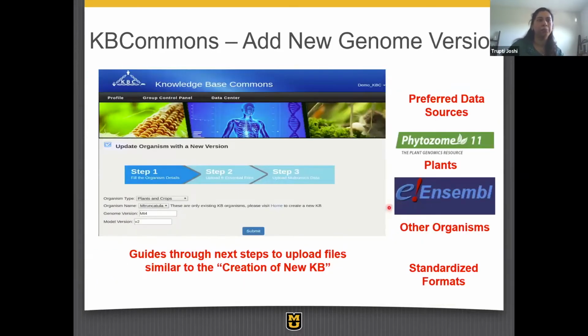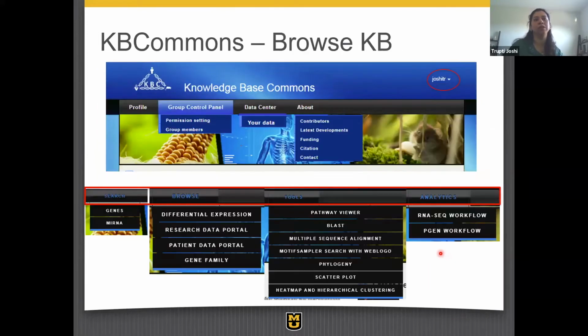So you can browse them later. For updating genome versions, you have a step where you select the organism and then you just bring in your own gene models and the updated genome FASTA sequences. We prefer to stick to Phytozome for plants and Ensembl for other organisms just because it's a very well established and well tested approach. Ensembl these days, I think, is growing a lot more for plants as well. And so I think those are also formats that have started working pretty well with KB Commons.